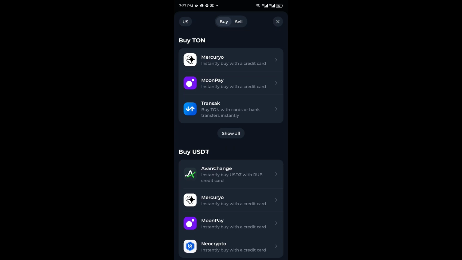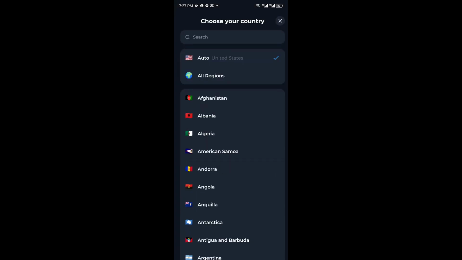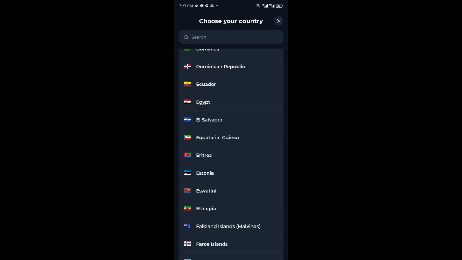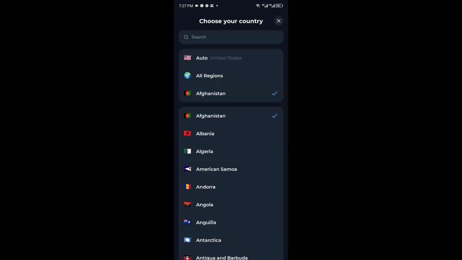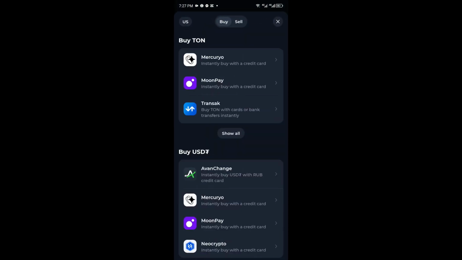As you can see right here, we have the US icon. If you click on it, it will then take you to choose your appropriate country. So for example, if you're living somewhere like Afghanistan, you can just select that option. But in my case, I'll be selecting United States.